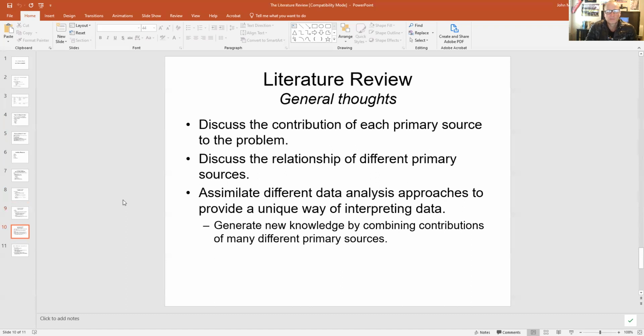Okay, so as you start writing the literature review, you would pull up a paper, and then you would discuss the contribution of that primary source to the problem that you are faced with, or the question that you are asking. And then you can talk about the relationships of different primary sources, but ultimately you're going to assimilate different data analyses or different data sets to provide a unique interpretation of the results. So now you're going to build from different sources and combine that information into an understandable message and hopefully generate new knowledge.